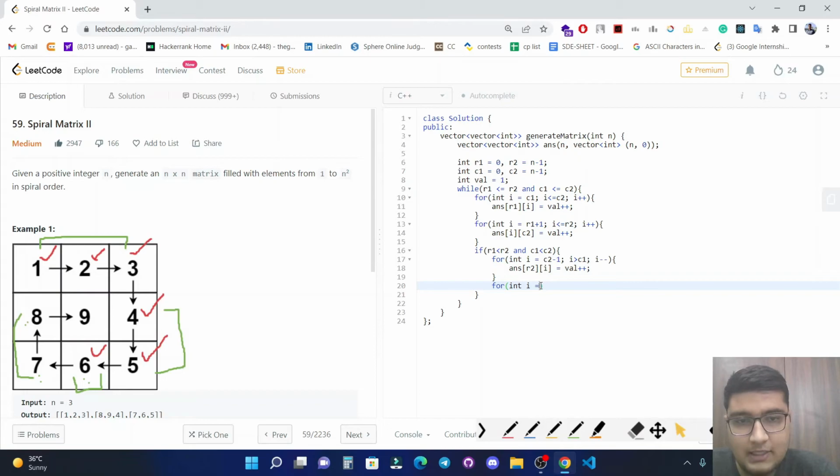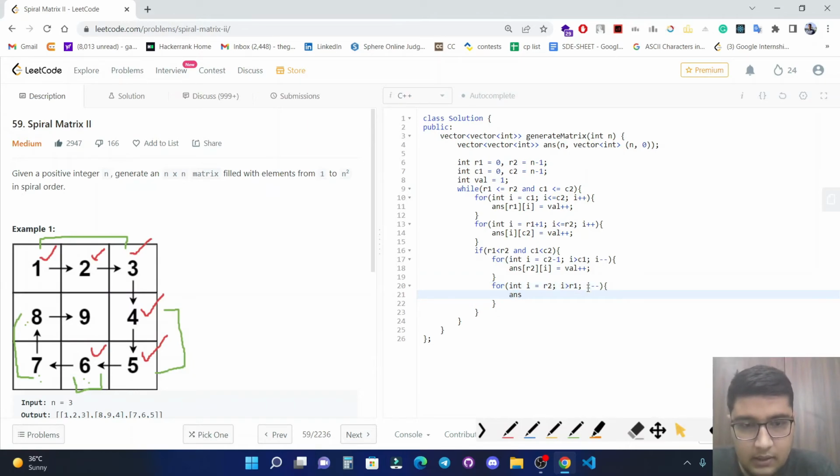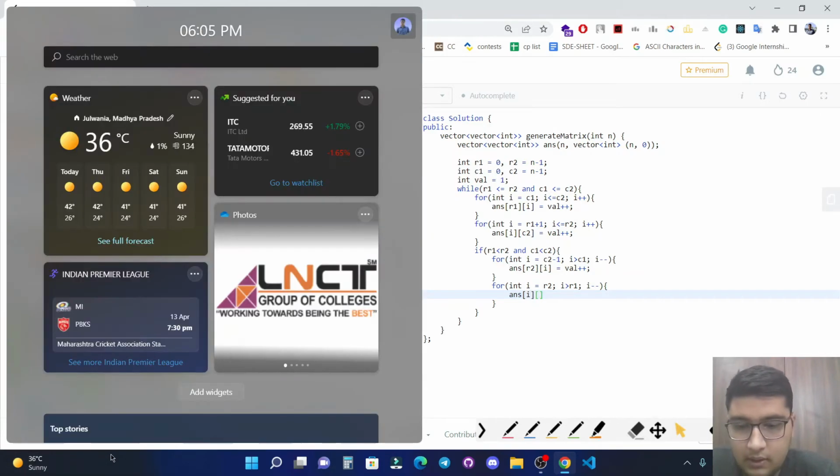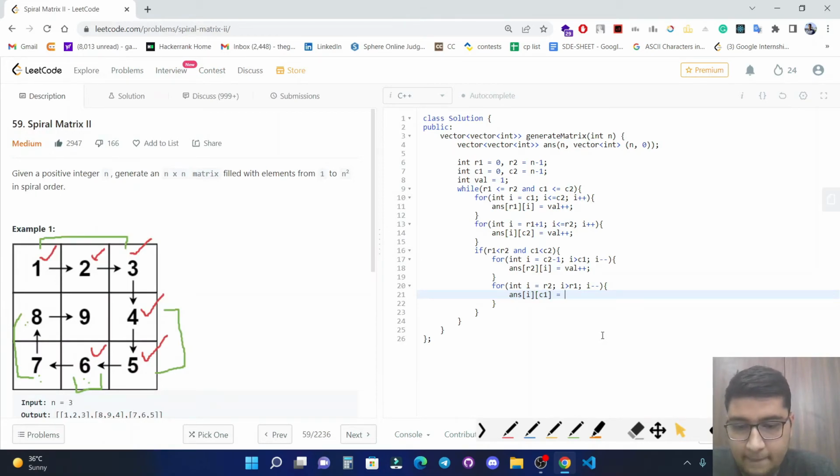So int i is equal to, now what we are doing is changing the row here. The column will remain constant, we are just changing the row. So i will be equal to R2 and this will range till i is greater than R1. We are taking i greater than R1 because we have already filled this R1. Alright, so we are just stopping it before R1 and i is decremented here, and let's update the answer. This row is changing here, so i, and this column will be C1. Alright, C1 and value plus plus. I hope this is fine.